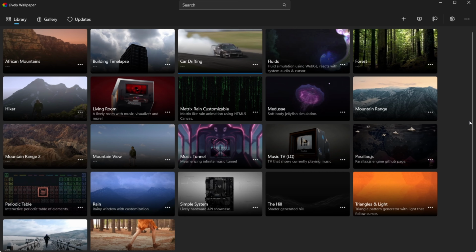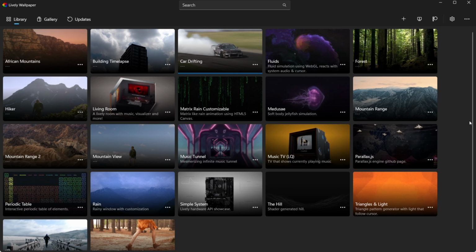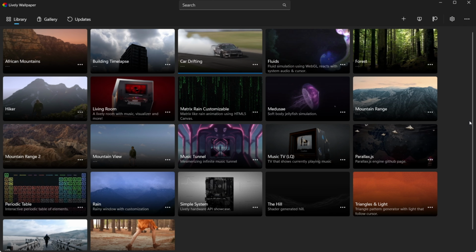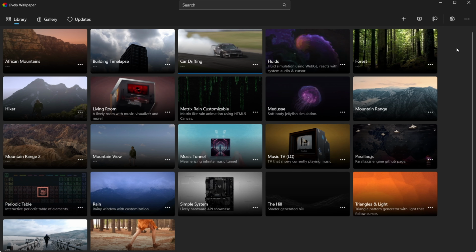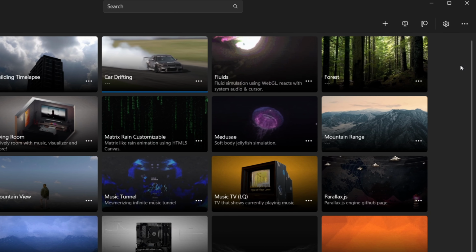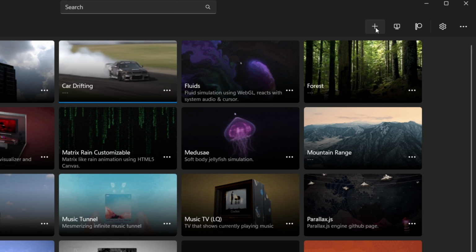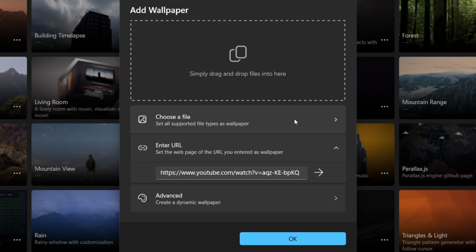And here you're going to be able to see all the wallpapers that are available. It comes bundled with a few already. So you can choose one of those if you'd like, or you can also add your own. So to add your own MP4 live wallpapers, simply click on the plus button here at the top right of your screen and click on choose a file.